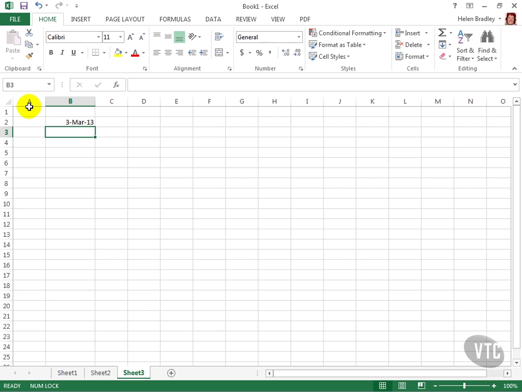The reason for this is that some countries use dates expressed as day, month, year, and in the US we use month, day, year. So what this means is that in some countries 1-4-2013 would be the 1st of April. In the US this is the 4th of January. If I were to type 4 and then dash JAN-2013, there would be no doubt at all as to exactly what date I'm entering into this worksheet.